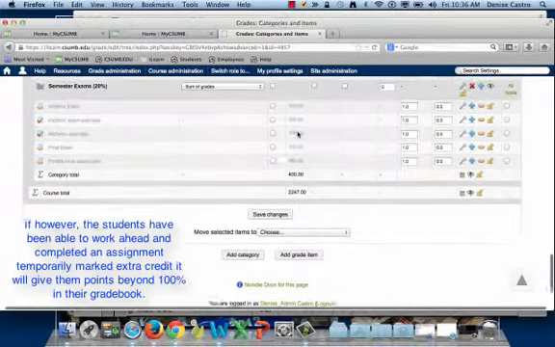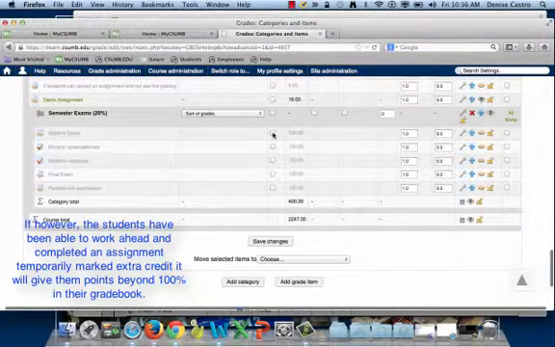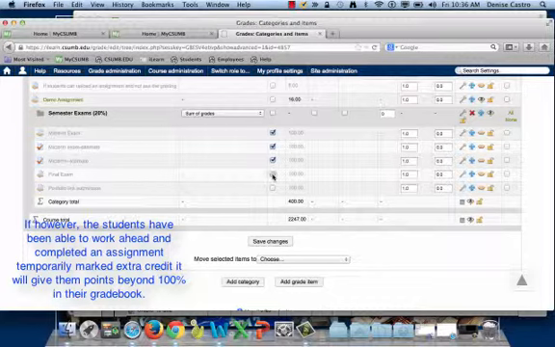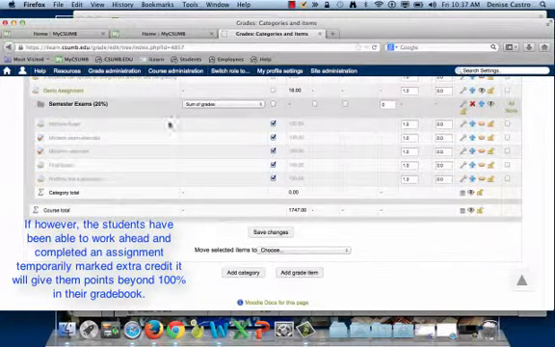So let me show you the difference now. I'm going to go ahead and make these invisible to the student at the moment and save changes. Now you can see that the midterm exams are not showing at all in terms of points, and it subtracted points from the course total due at the end of the semester.